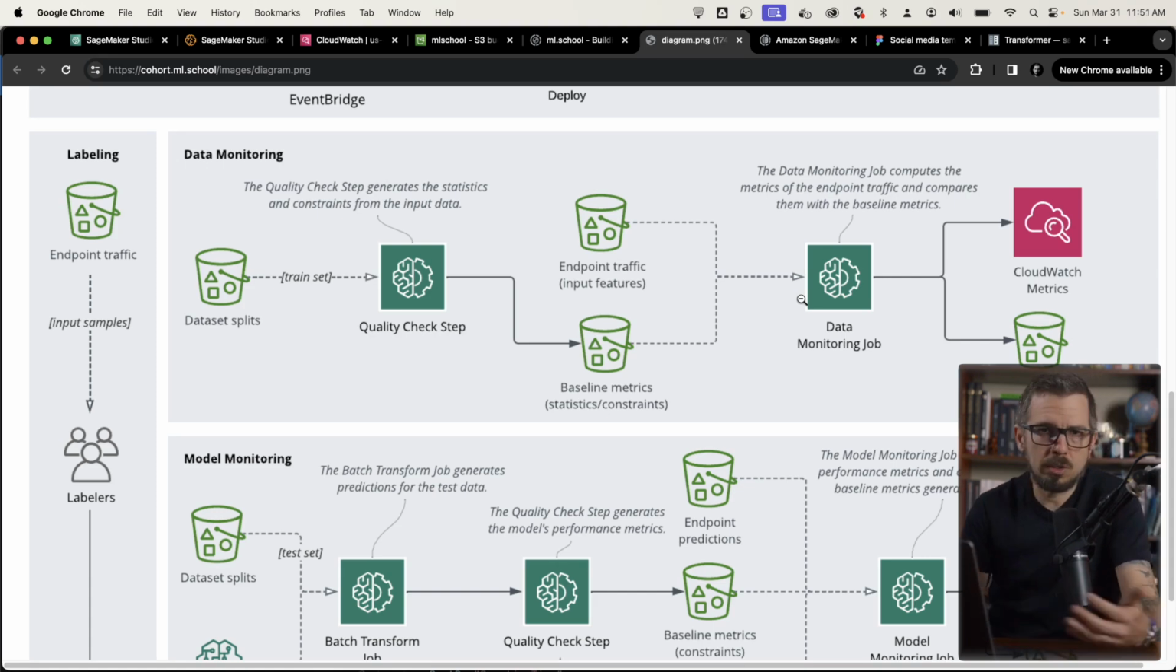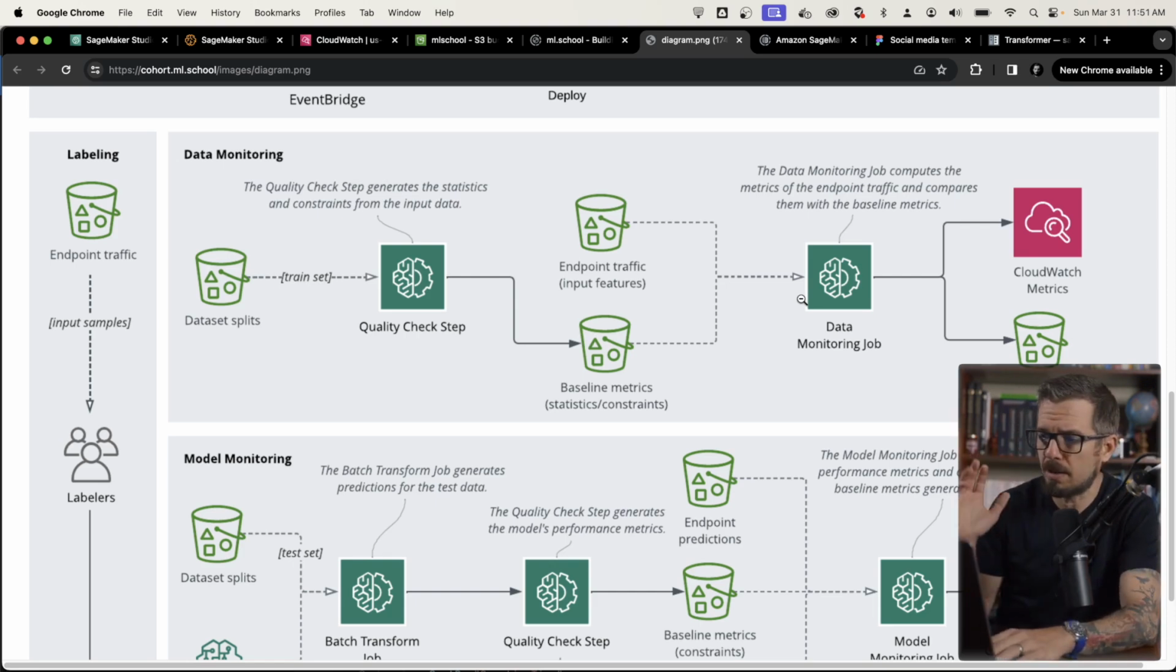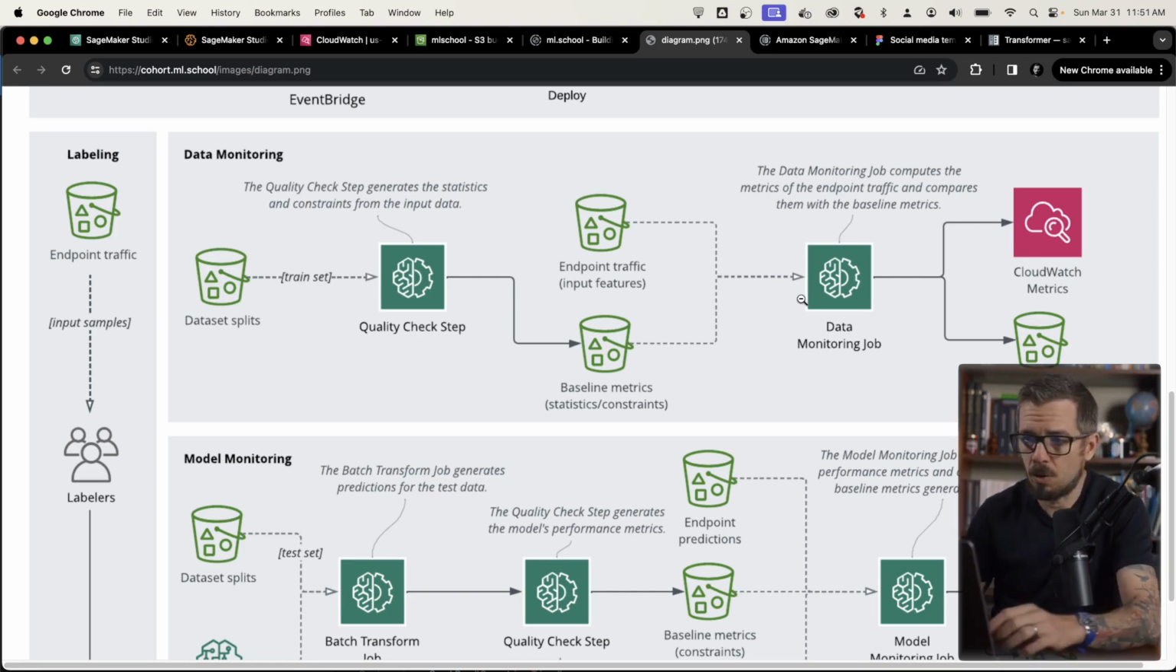The way it reports those violations is, number one, to CloudWatch, so we can generate charts and see how the data looks and all of the violations. I'm going to show you how to do that. And number two, it will also generate all of that data and save it in S3 so you can process that data however you want. Okay, so this is what we're going to be focusing on today, setting up those monitoring jobs.